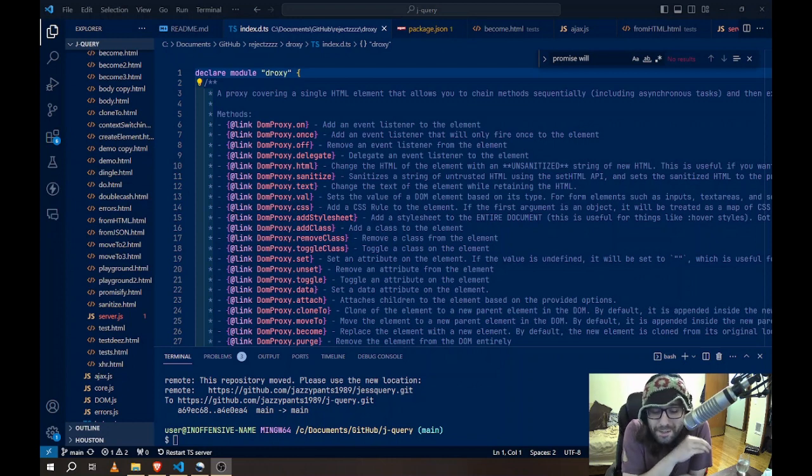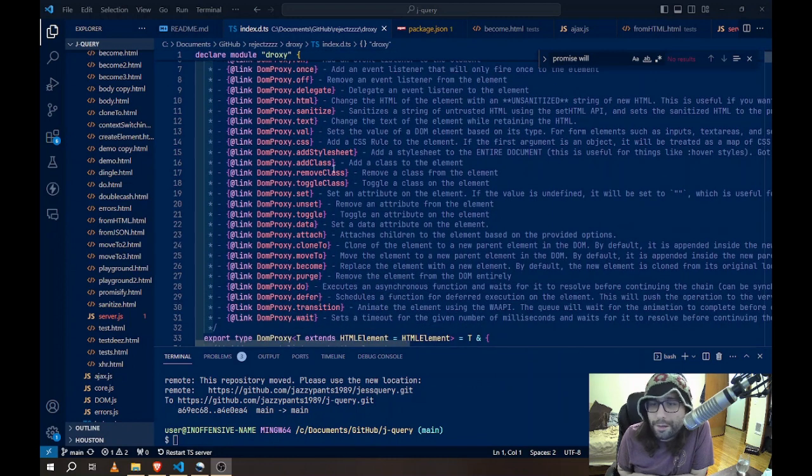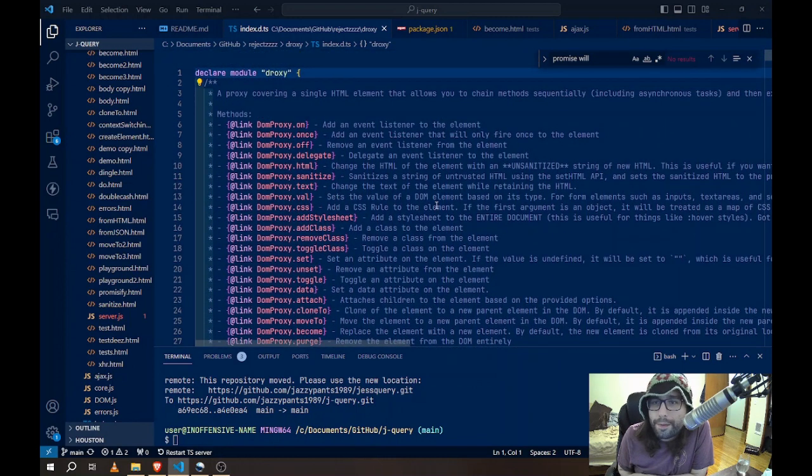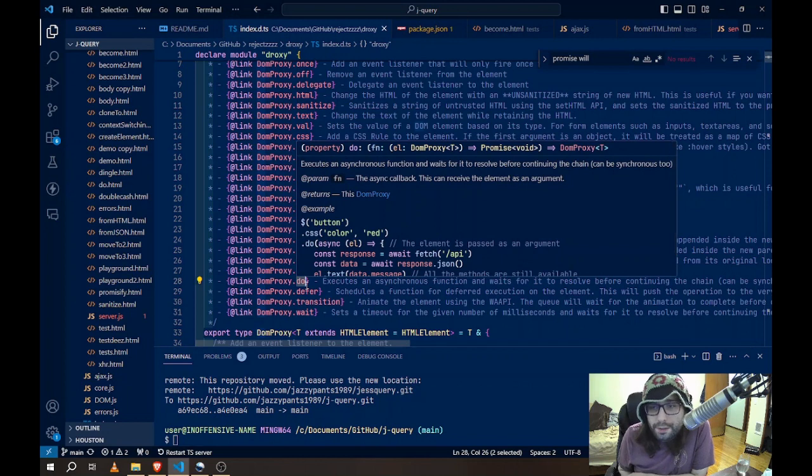So that is the main difference with Droxy, is that it doesn't have any AJAX abstractions built in, and also you cannot switch the element context. The main thing with Droxy is that you still have something like 25 methods at least. And with this, you can still use the do method and do any asynchronous thing that you want to do.